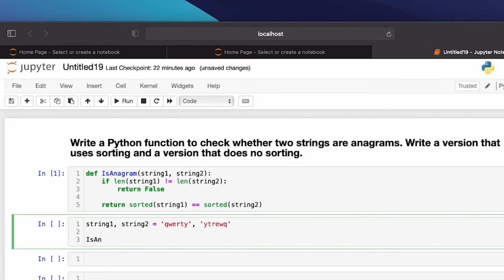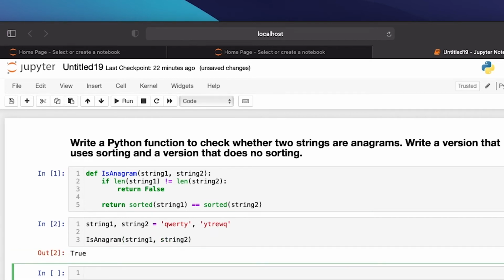That should autocomplete. It's taking a while. There you go. This is string 1 and string 2. Now they should say true, which it does.